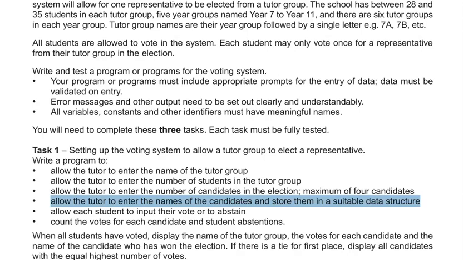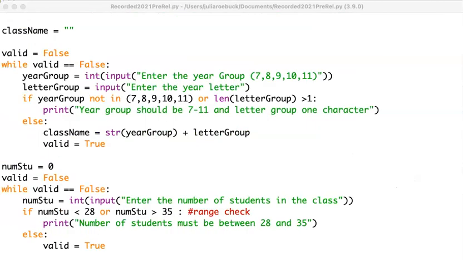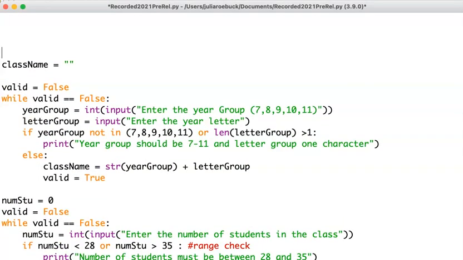So let's do that. And we need to add that at the top of the code. We need to always try and add our variables and our arrays like this at the top. So I'm going to call it cans. And I'm going to set it to be empty to start with, because we're going to populate it with the number of candidates in the election.